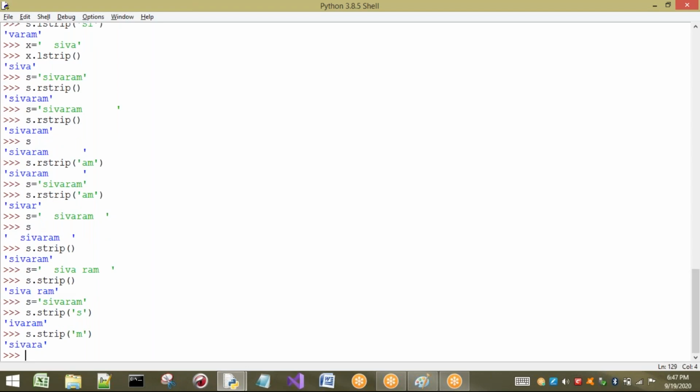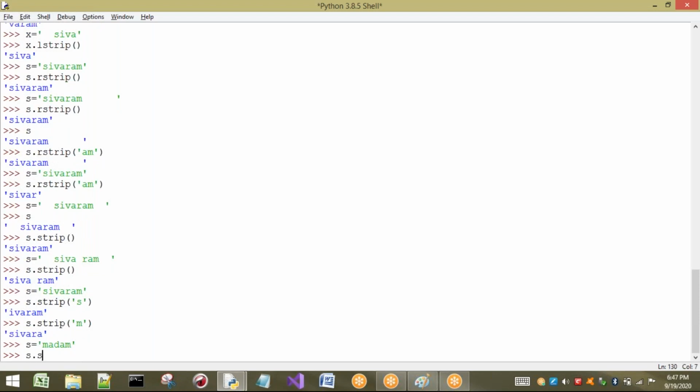That means what? You will think, sir, how is it going to operate here? It will check in both the sides, left side and also right side. I will show you now. I will take one more string, madam, which is a palindrome, for example. So you can observe clearly here. So s dot strip of m. Now what happens? First it will check the left side and also the right side.